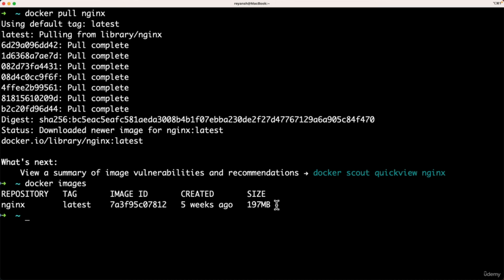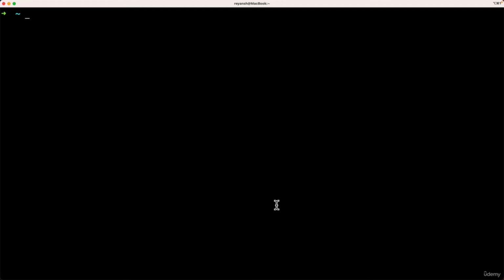Alright, now that image is downloaded, let's go ahead and run a container from this image. So let me clear this screen first. Now to run a container from an image, you can use the docker run command. So the syntax is docker run and then the image, let me say image repository or image name. Now this must be present on your local machine. If it's not present, it will automatically pull from the default registry, which is Docker Hub.